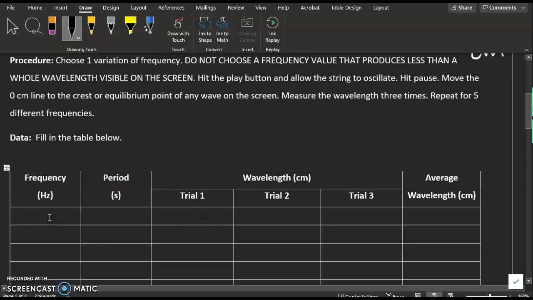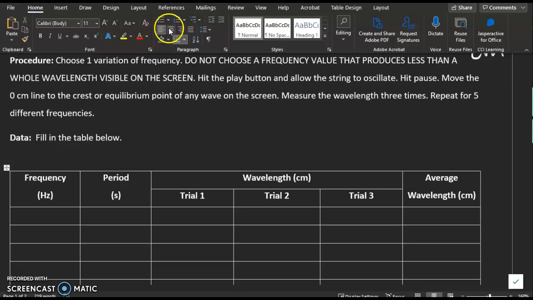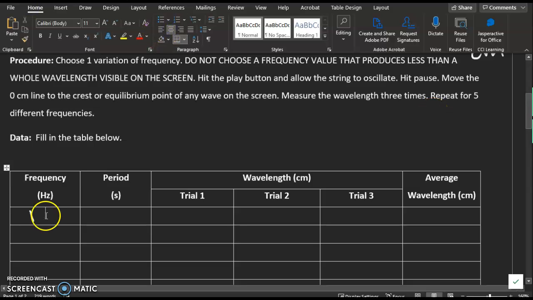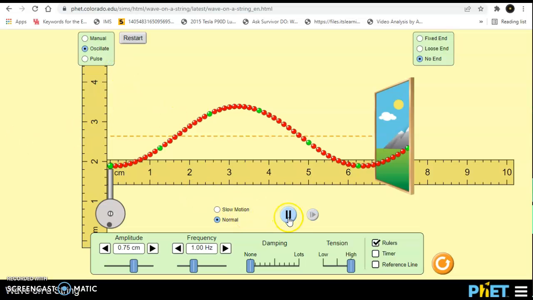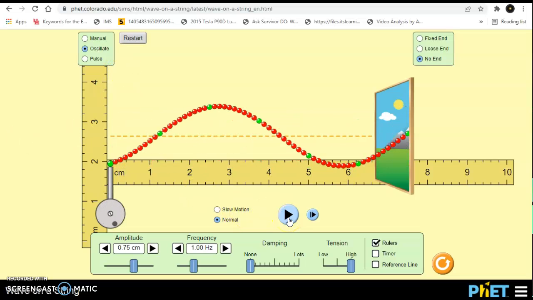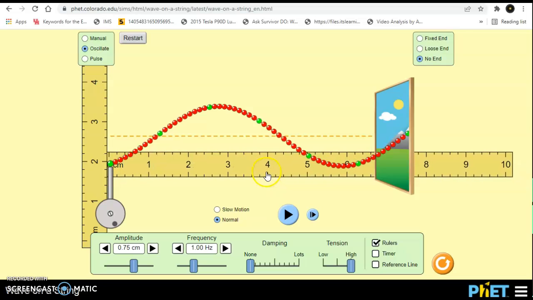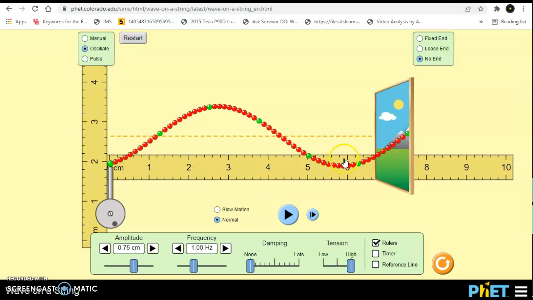So at a frequency of 1 hertz, I'm going to skip over the period part for now. This is 1.00. Remember, units only at the top. For trial 1, 6.23. That's my first trial. To get the second trial, I hit play again. I let it oscillate. I hit pause. I remeasure. Remeasuring, still pretty much in the same spot, but maybe 6.25.